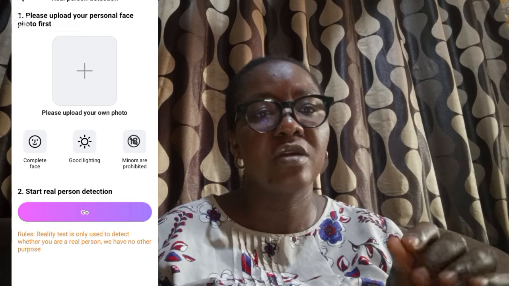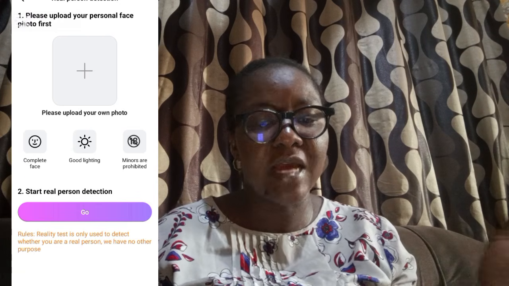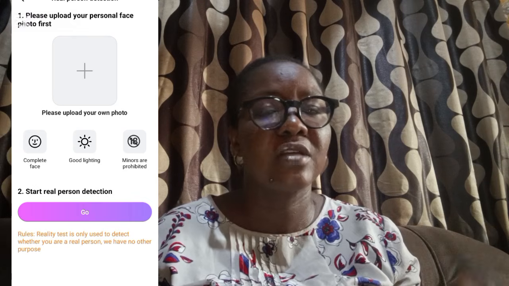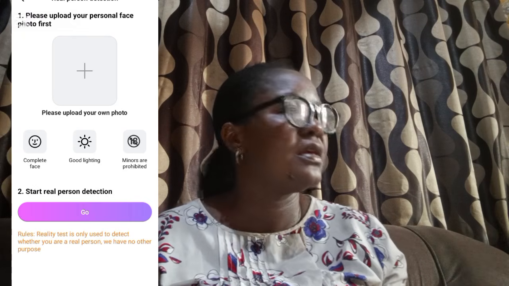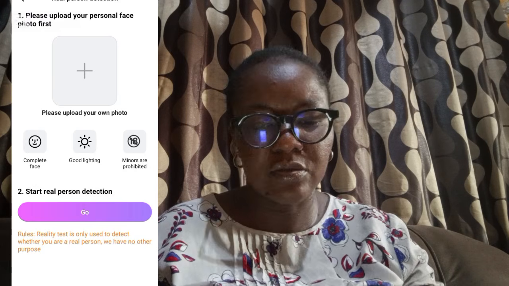Please look directly into the camera and follow the instructions they are giving you. They are going to give you instructions. Sometimes look left gradually, look right gradually, open your mouth. Do you understand? So they can give you any kind of instruction. When you obey it, it will just capture immediately.